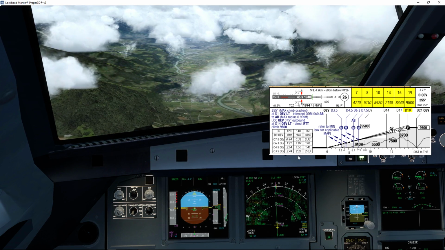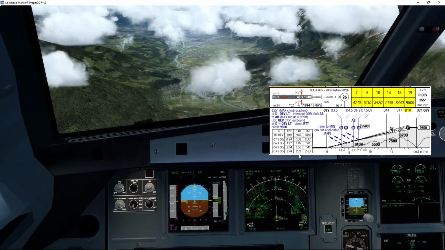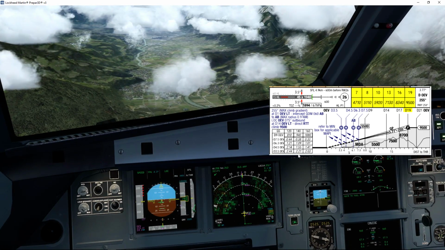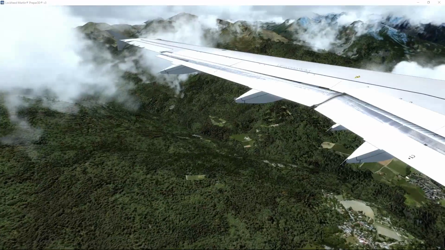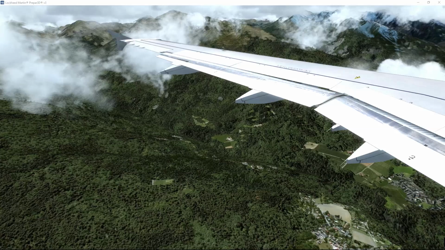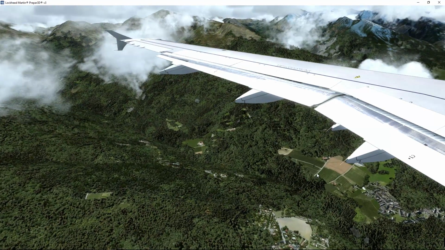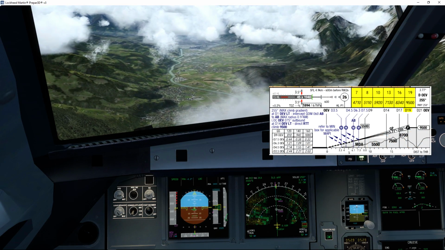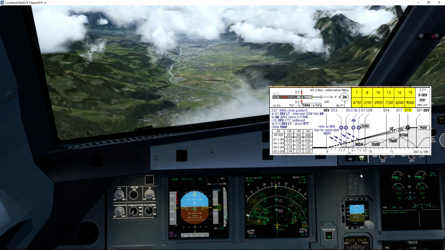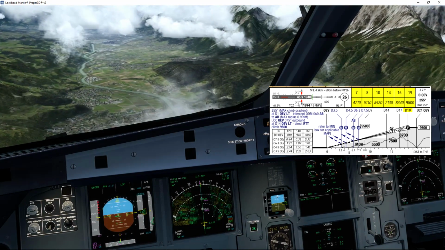So at 14 DME we should be at 7,500 feet. Now speed is still increasing slightly, so I'm going to lower the gear to increase the drag and help me reduce the airspeed.